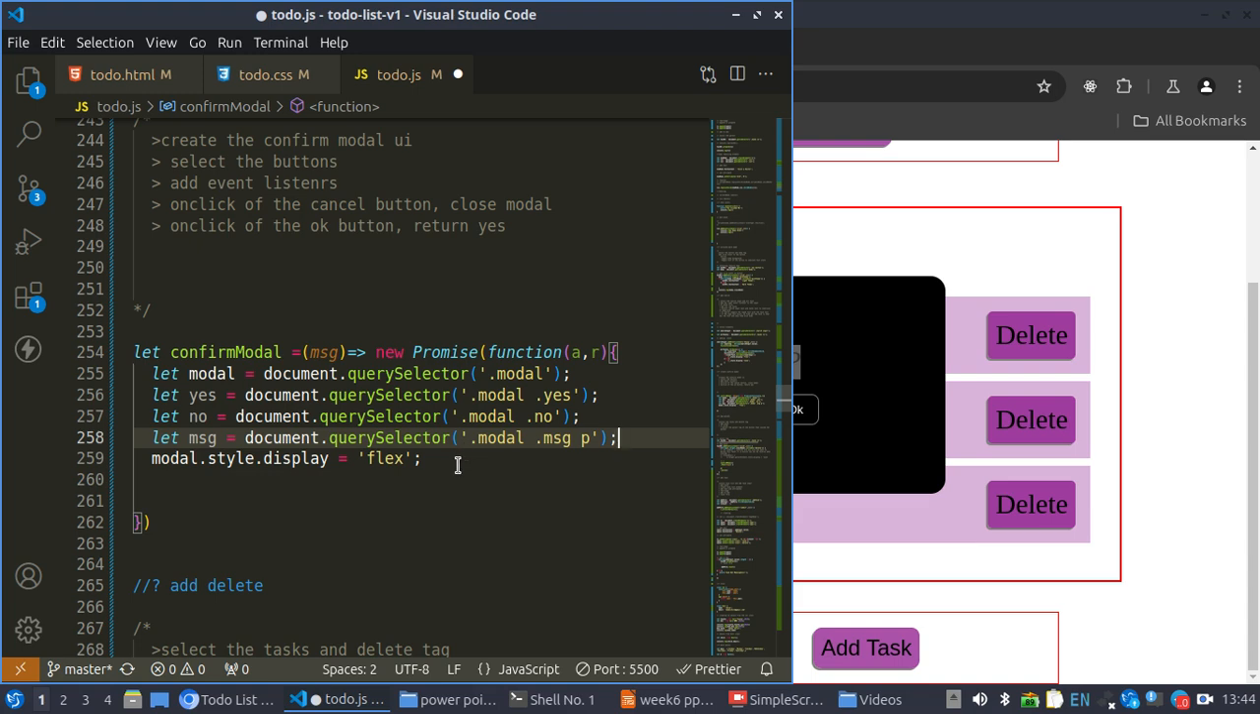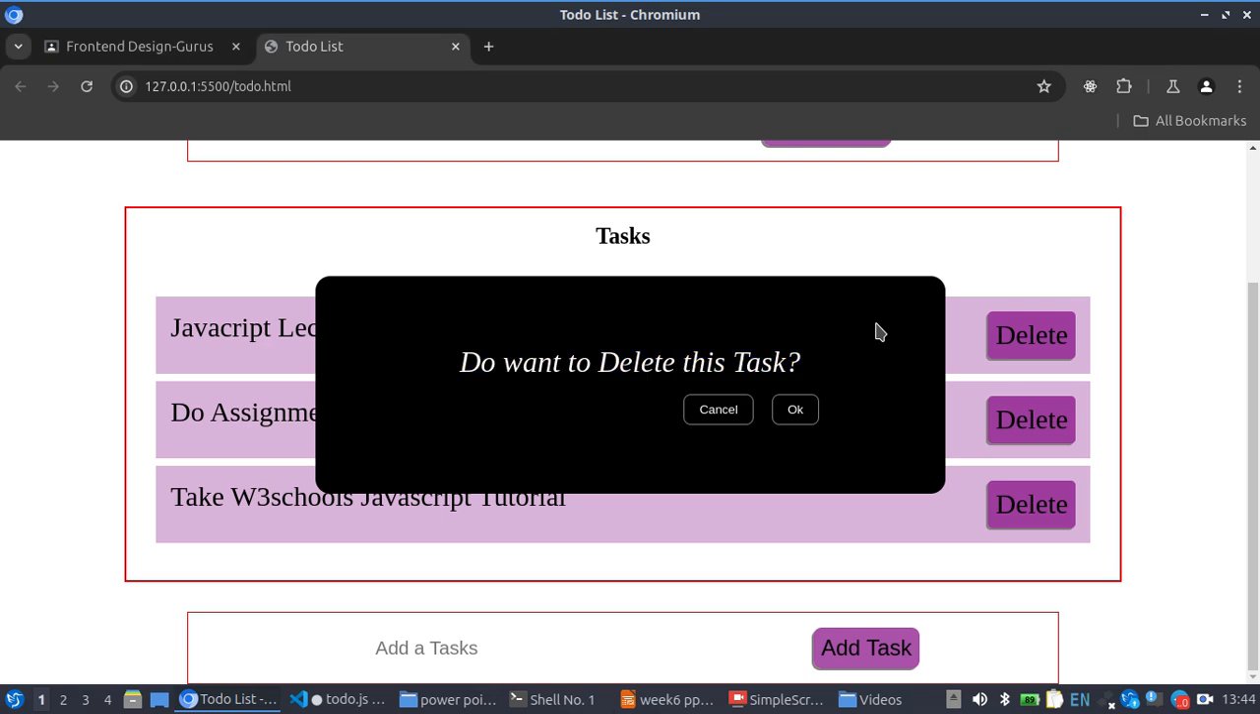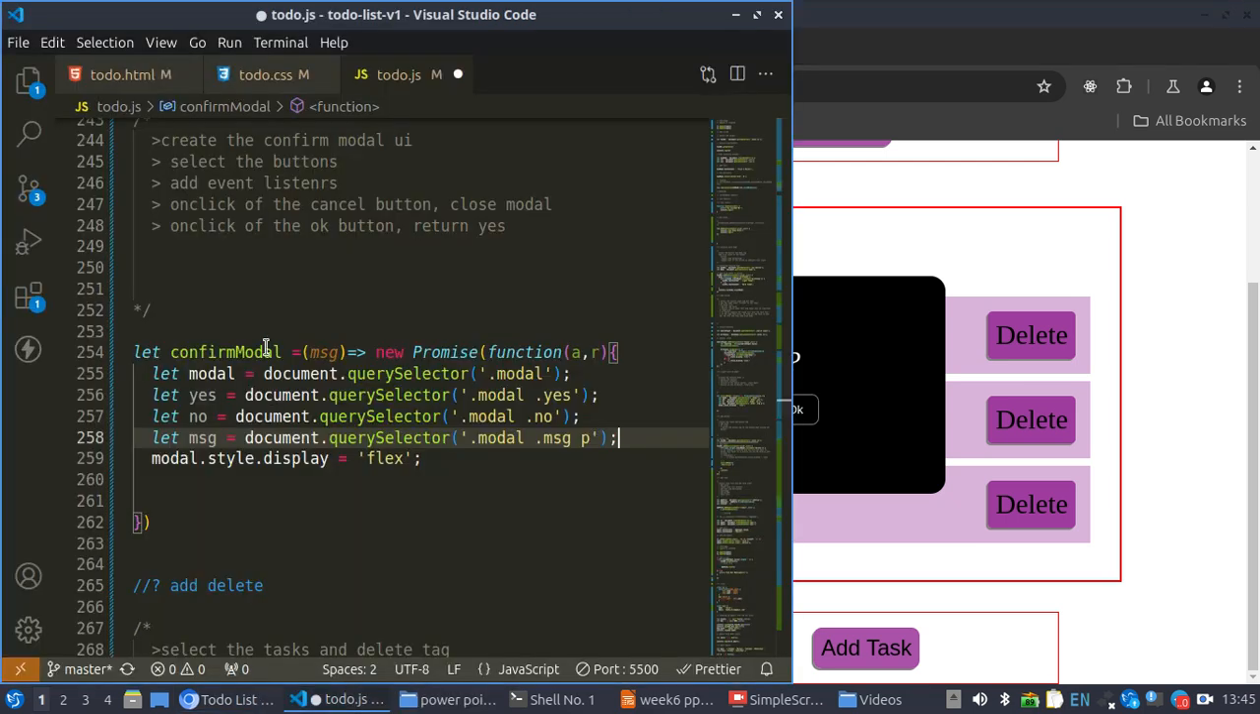Then what we can do next now is I want to add an event listener to the entire modal tag. Now why am I doing that? So that if I click on this, this console has a class of no and this one has a class of yes, remember. So let's go back.